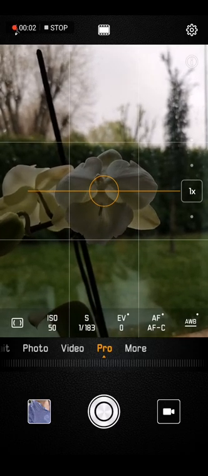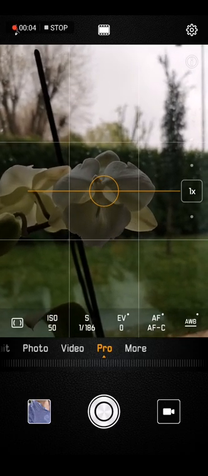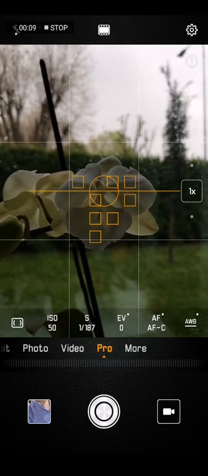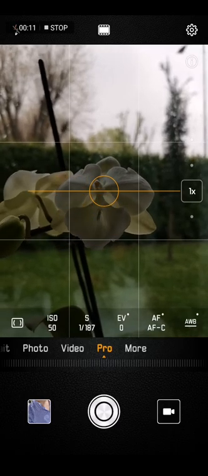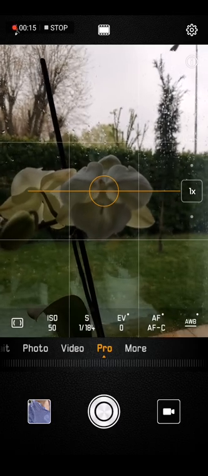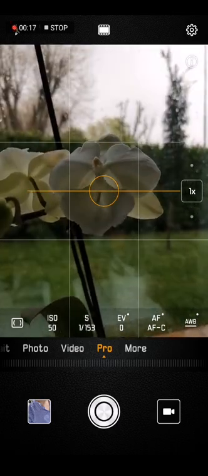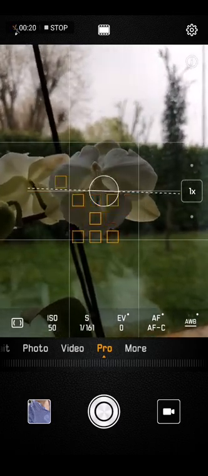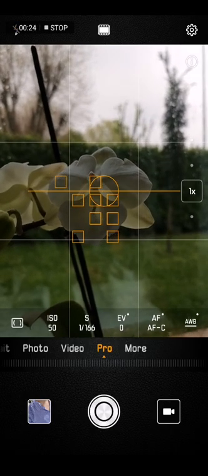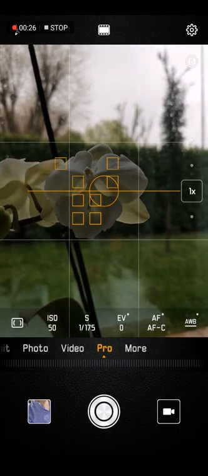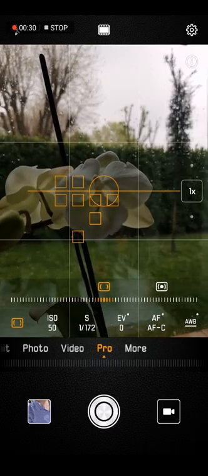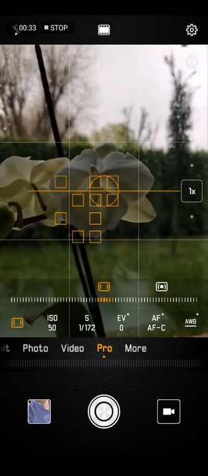Hey guys, today we are going to see all the different settings that we have in the camera of your smartphone, especially in the Pro mode of your camera app. So let's start with the exposure.